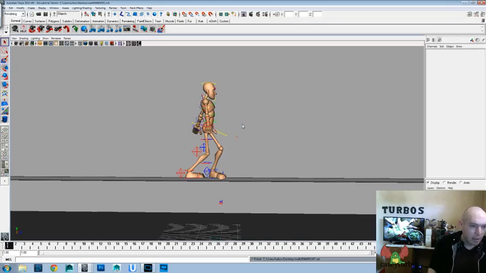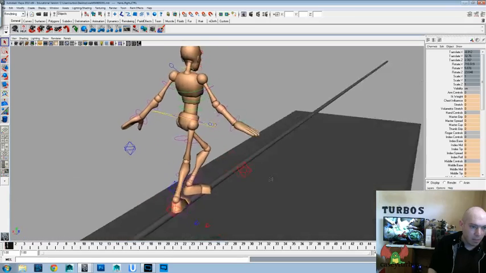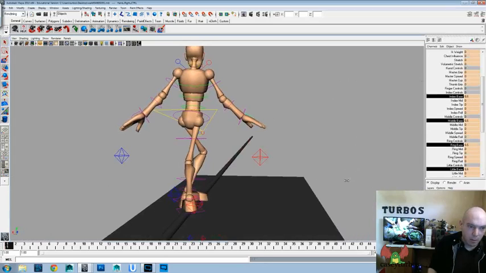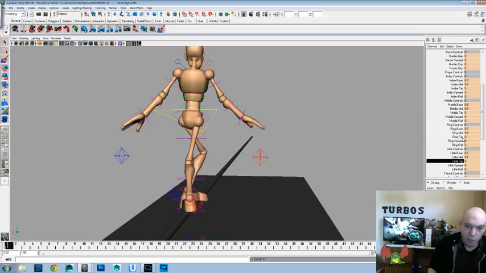Okay, now let's get in and let's get some hand poses. First off, let's just grab the bases here. And what do you think? Should we have the fingers angled down, or should we push them up?